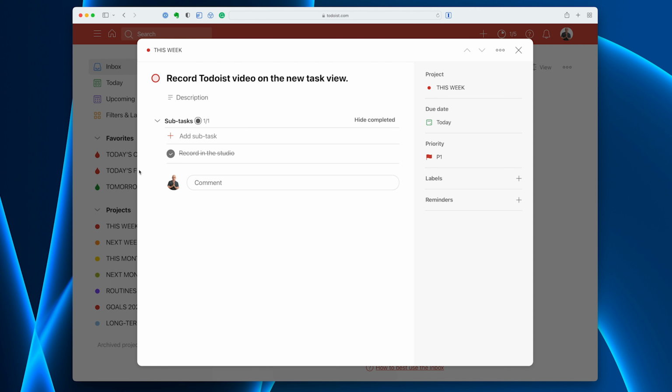So there you go. That's the update. I know I did a video on this a few weeks ago. That was the beta version. This is now the general release version. You can get access to absolutely everything within the task view.